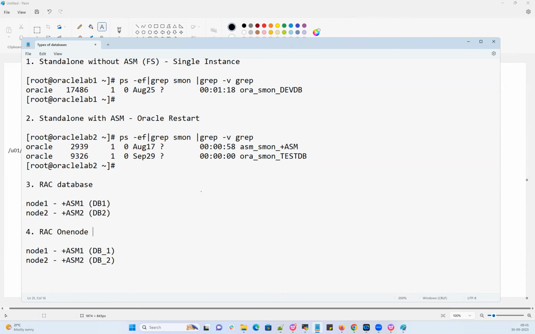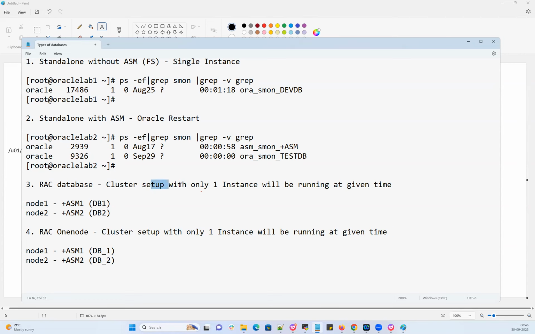And RAC One Node is a cluster setup where only one instance will be running at a given time. Whereas in the RAC database, it's a cluster setup with multiple instances. Multiple instances will be running at any given point of time.